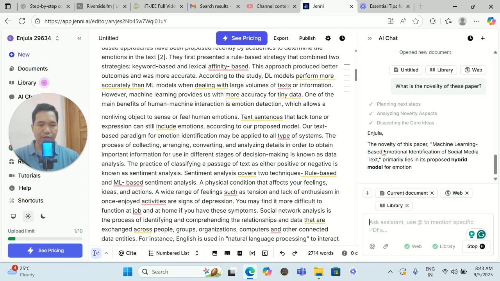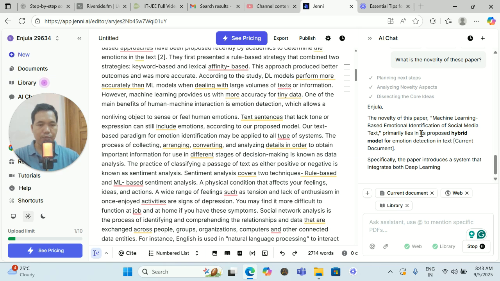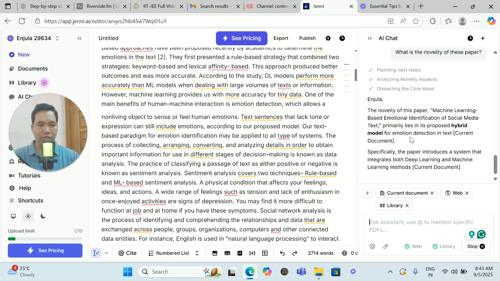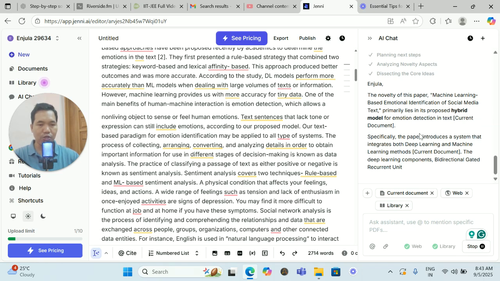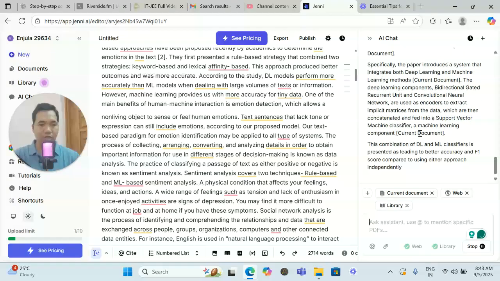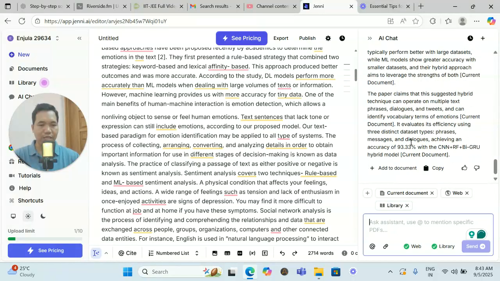See, my name is written because the novelty of this paper, machine learning based emotional identification of social media text, primarily lies in its proposed hybrid model for emotional detection in text. See, it has given all the things. Due to a network issue, it is just coming slowly. But the main reason, see, it is coming. What is the novelty of this paper? They have mentioned everything in detail.